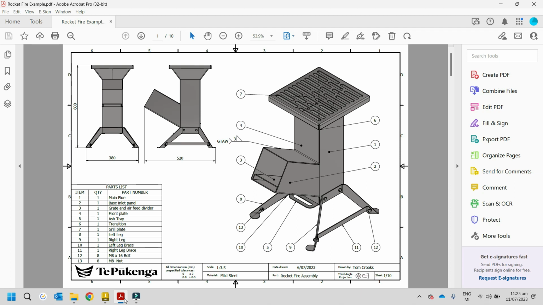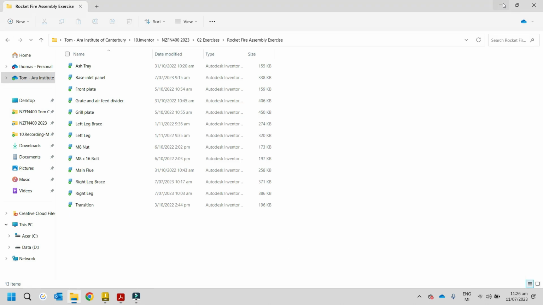Okay, now we're just doing an assembly exercise, so we're going to put all these parts together to make this rocket fire I've drawn up. So we'll keep this open so we can see what parts are where. And these should be all the parts you've downloaded from Moodle.